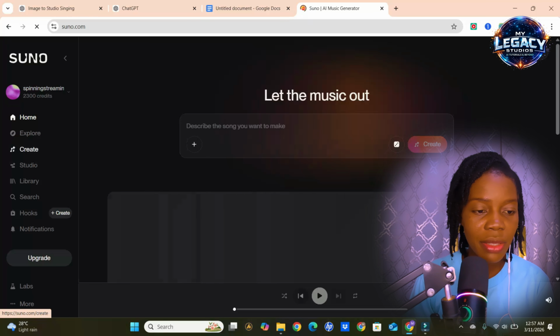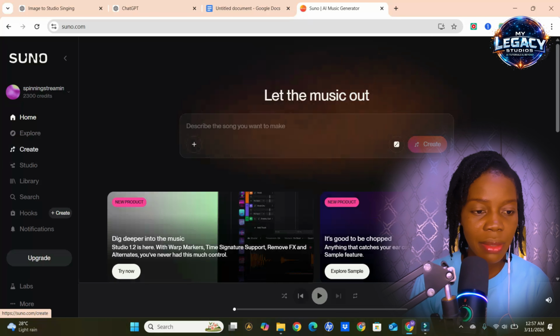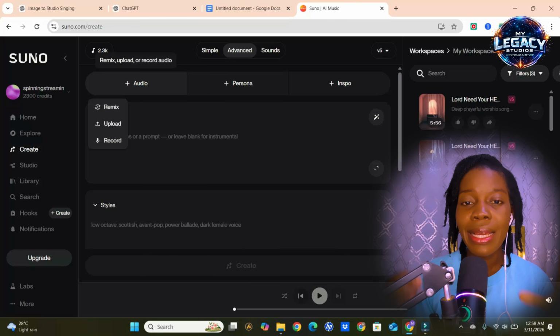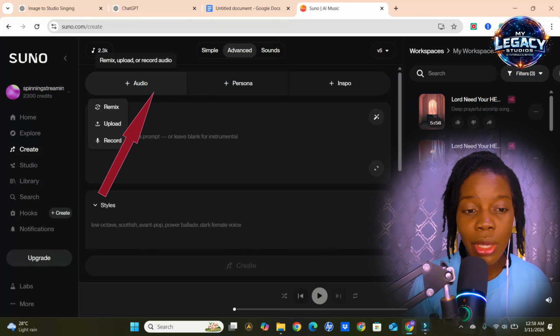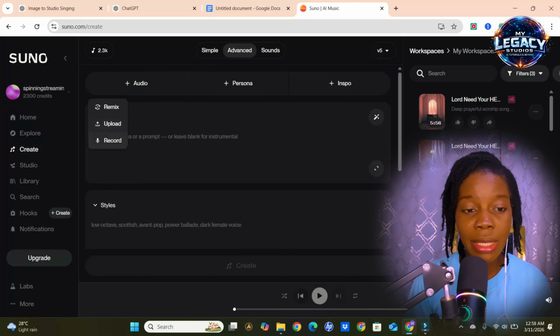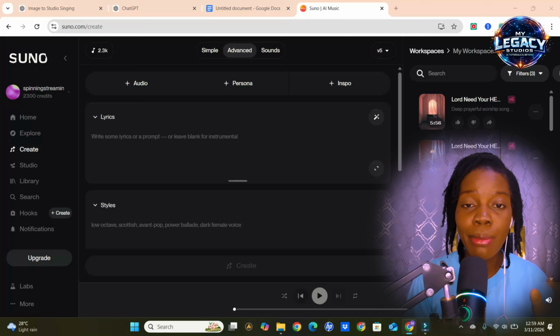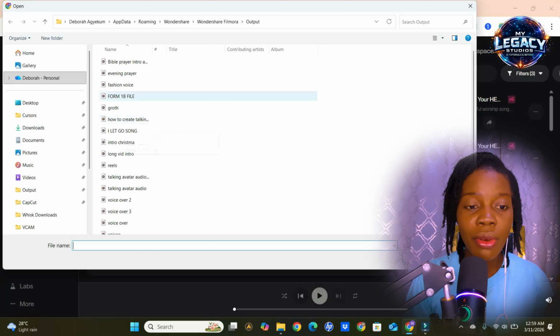Then come to this section where we have create and click on the create button like this. Now this is what you're going to do. You're going to click on the audio button like this. Now on the audio button, we have the remix button, upload button, and record button. We are going to make use of either the upload button or the record button. With the upload button, it means that you already have a pre-recorded audio that you want to use. Then you click on the upload button to upload that audio.